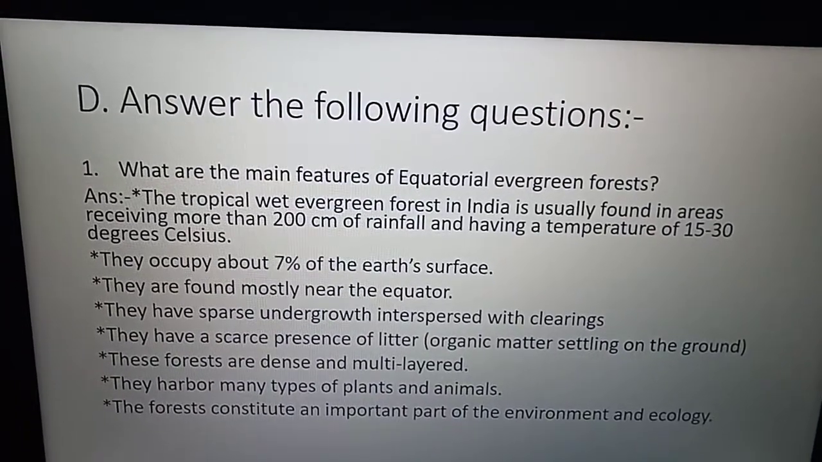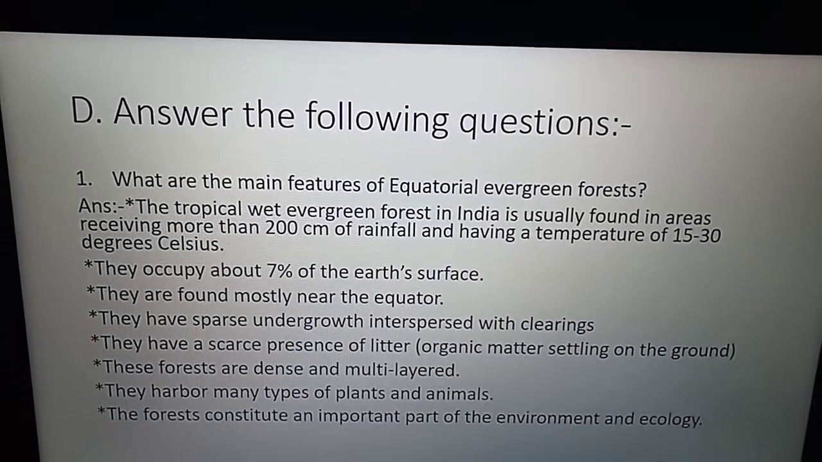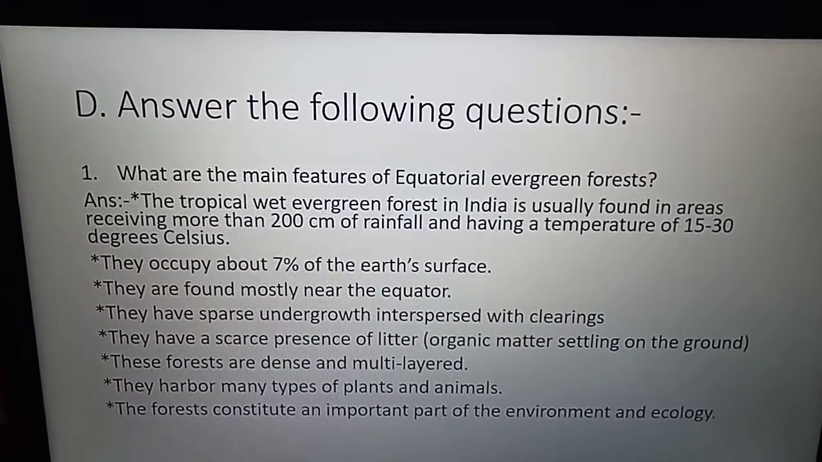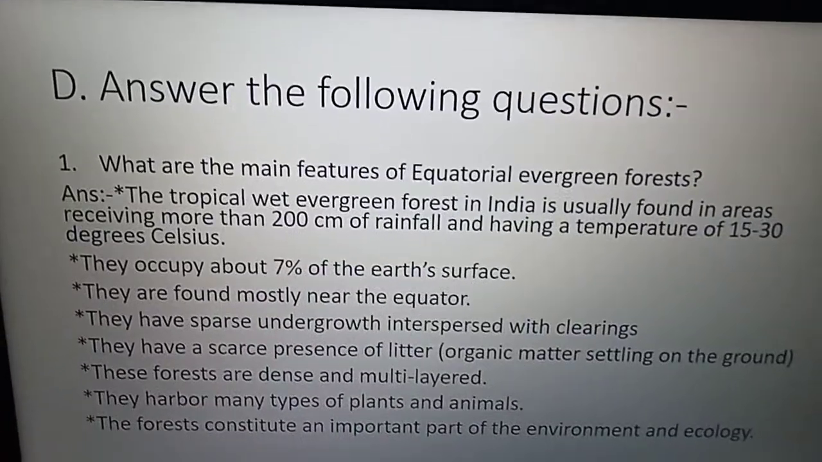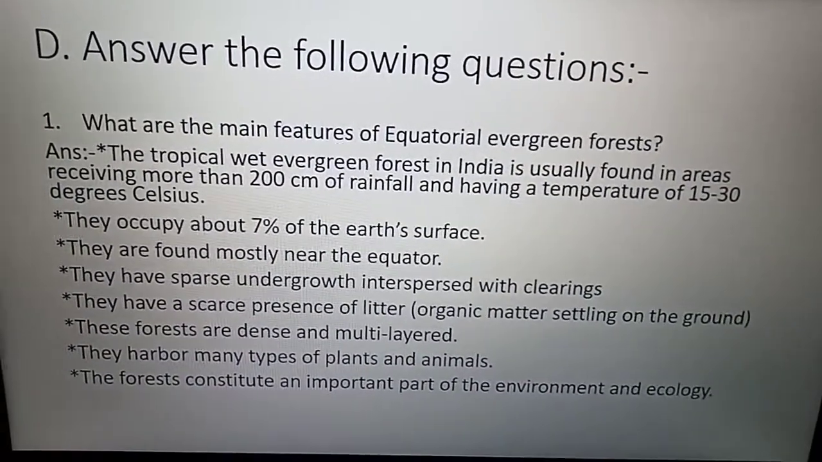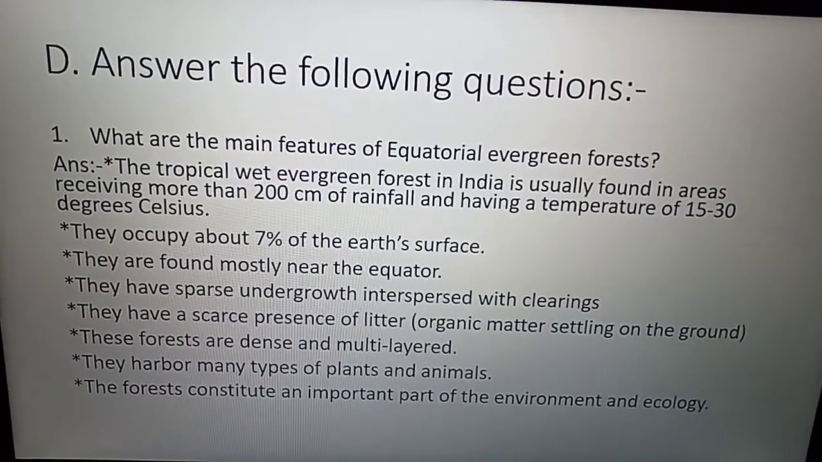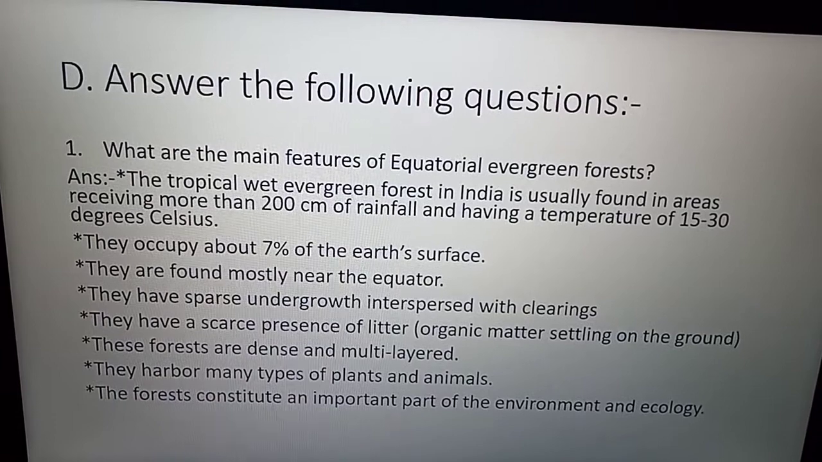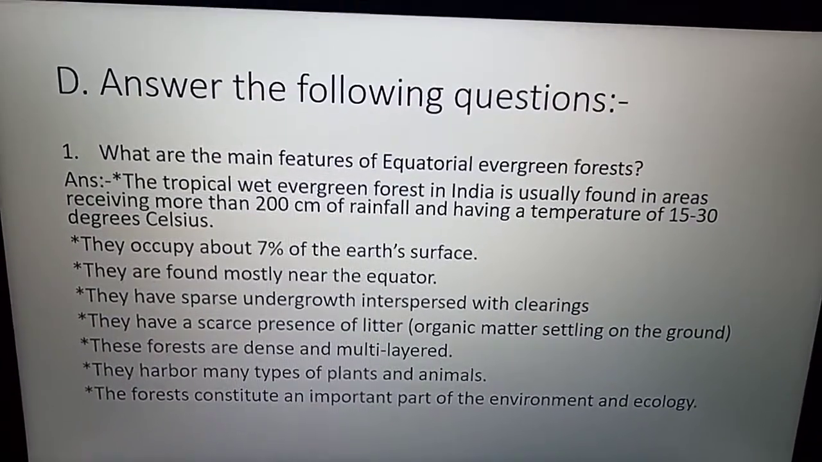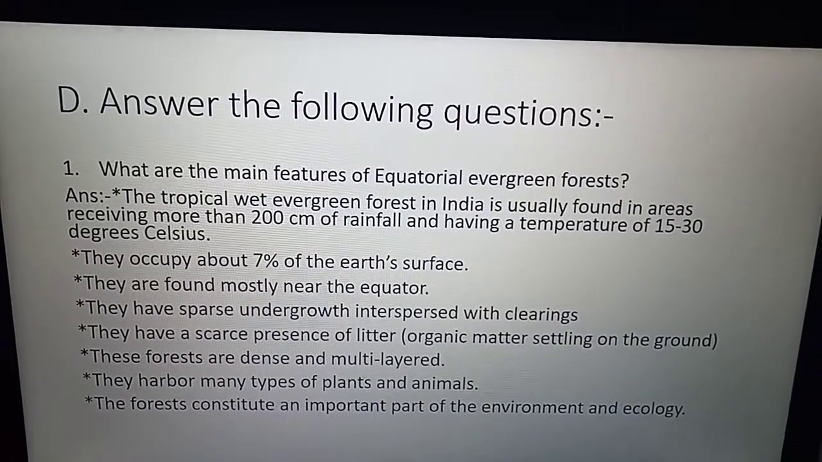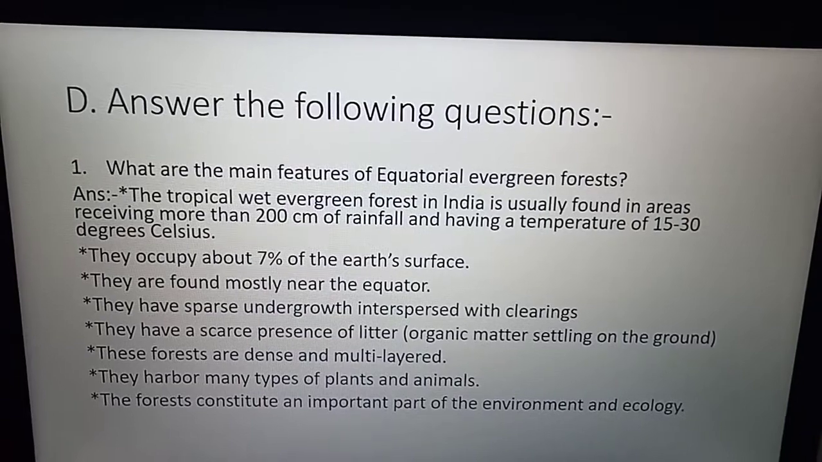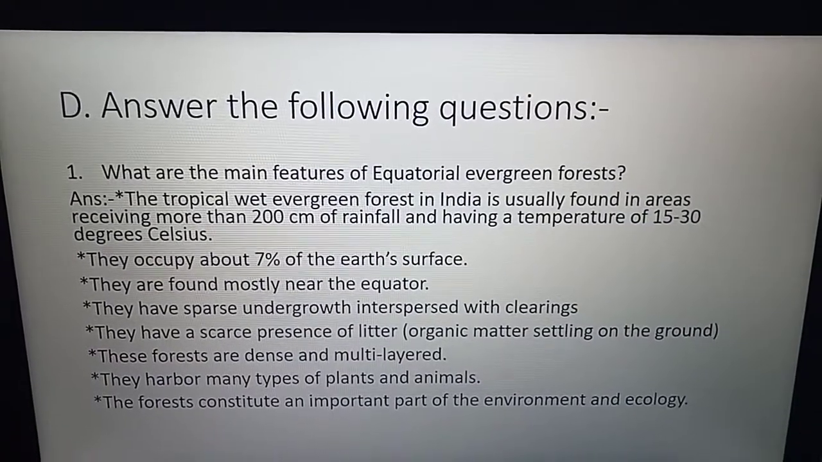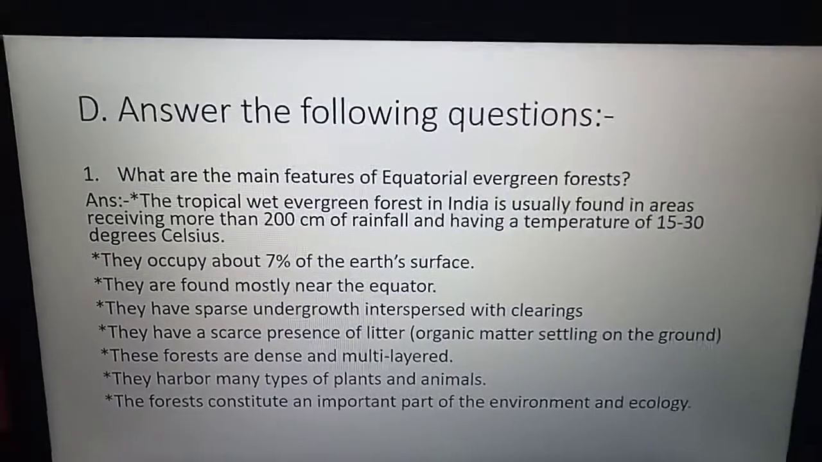They have sparse undergrowth interspersed with clearings. They have a scarce presence of litter, organic matter settling on the ground. These forests are dense and multi-layered. They harbor many types of plants and animals. The forests constitute an important part of the environment and ecology. So, note down.